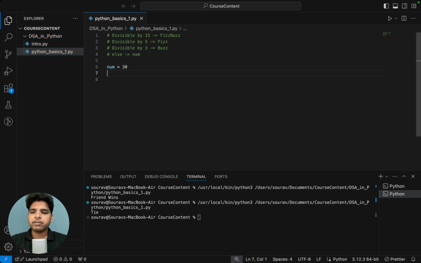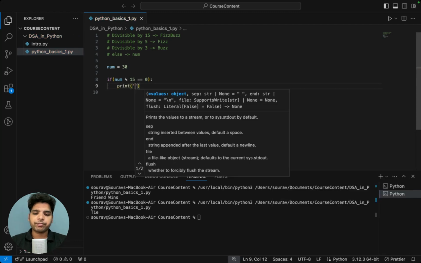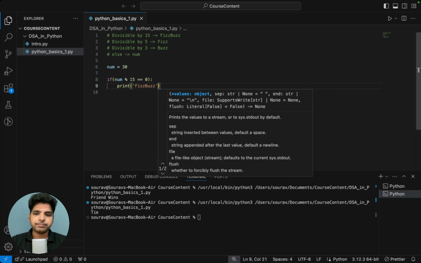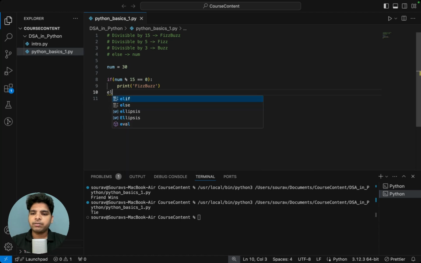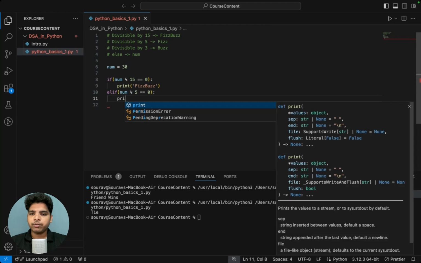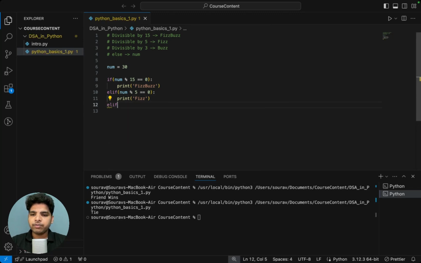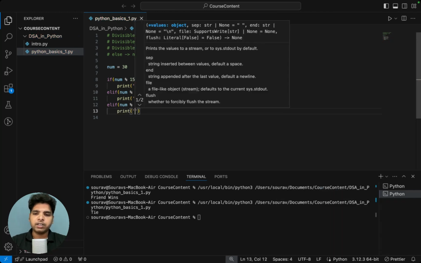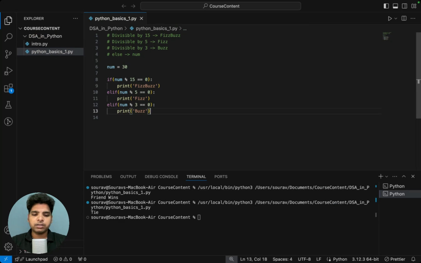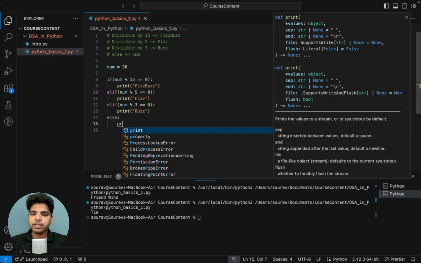equals to, assume, 30. Now if number modulo 15 equals to 0, then just print fizzbuzz, and else if the number modulo 5 equals to 0, then just print fizz, or if the number modulo 3 is 0, then print buzz, or else just print the number.